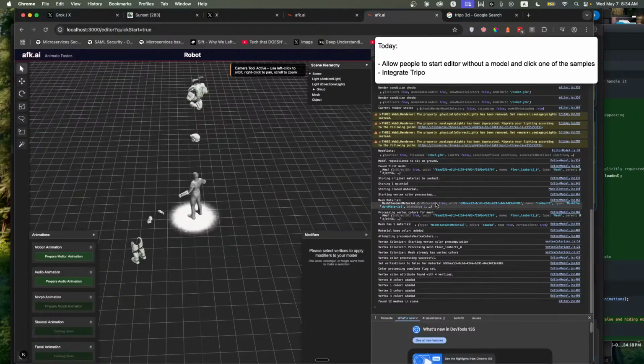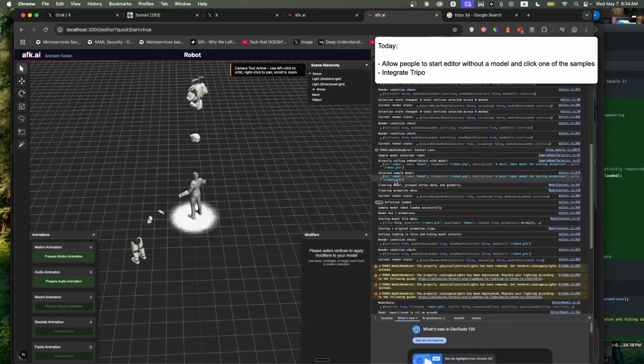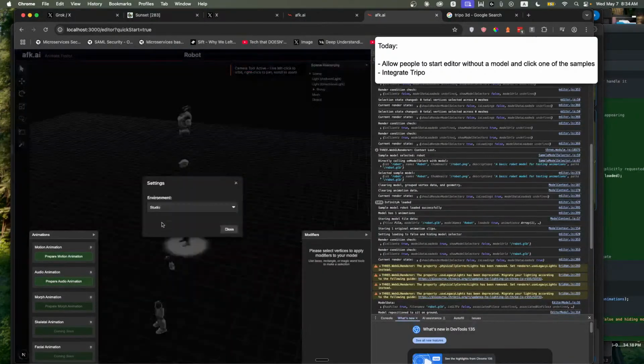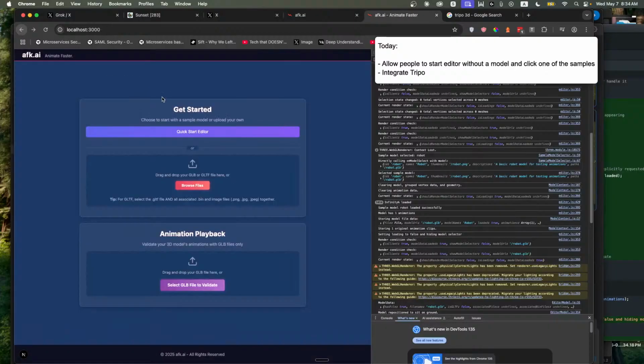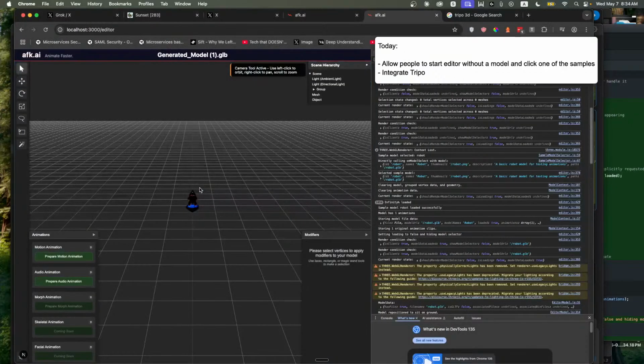Hey. Oh, yeah, I know why it's doing that. Yeah, that's right. Okay. So that's working too. The only thing is I click browse files. Okay.